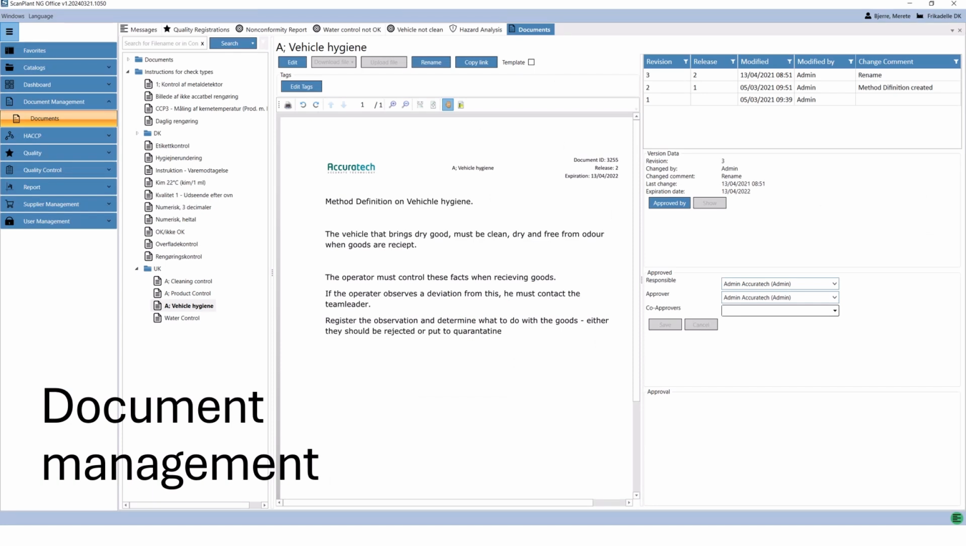The last part of the QPS system is the document management. The document management is born with two folders, the document folder and the instruction for check types. In the instruction folder, the system places all instructions from the check types that have been created. They are placed in alphabetical order, but this can be changed subsequently. And the number of subfolders that seems necessary can be created. The system has no limits for this.